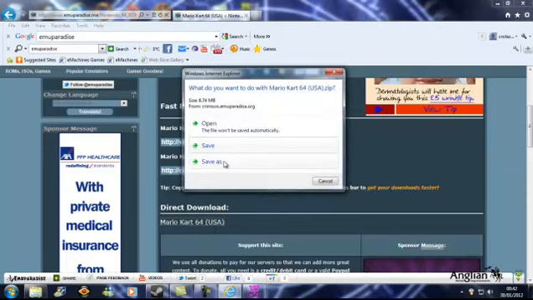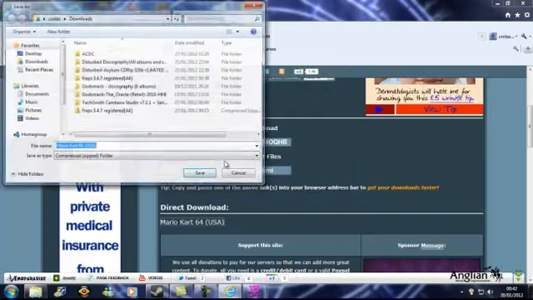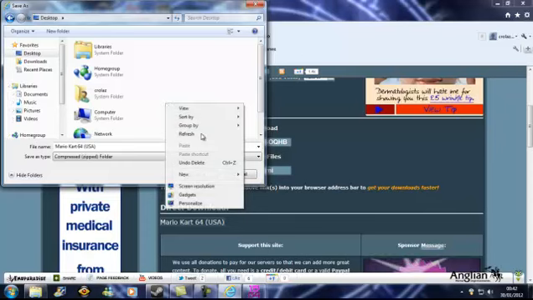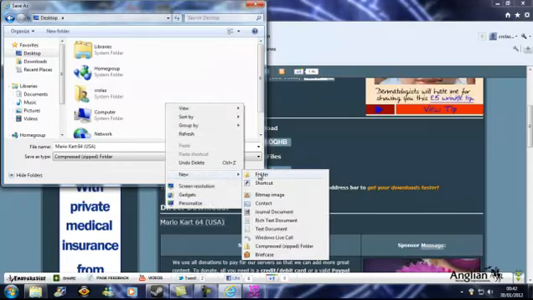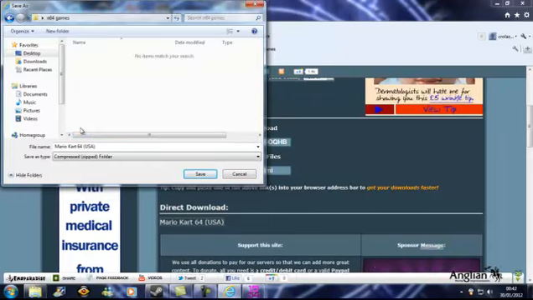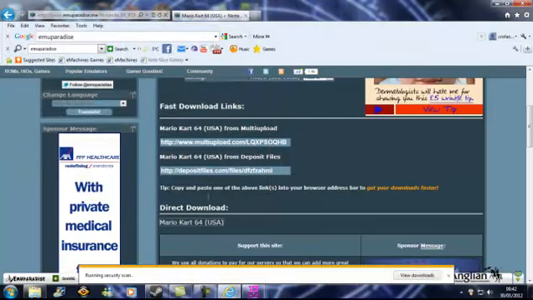Now what you're going to do is save as. I'm going to make a quick folder on my desktop. It's easy to find that way. So make a folder, N64 games. I'm just going to save it into this folder. Quick save. It takes seconds. You'll just put it in there straight away.